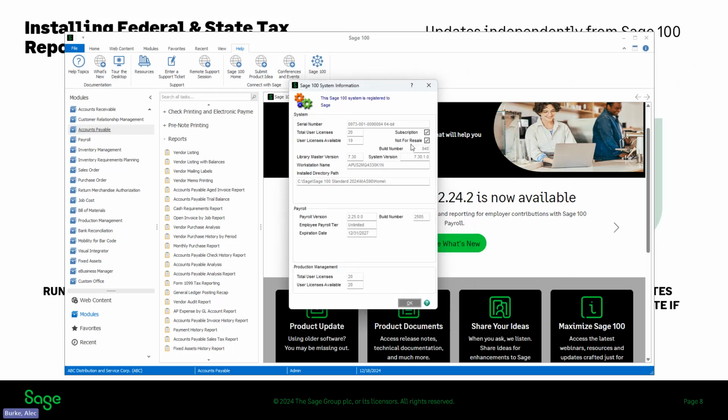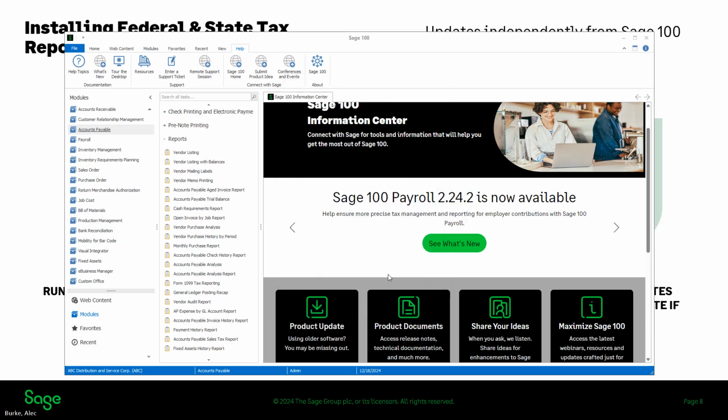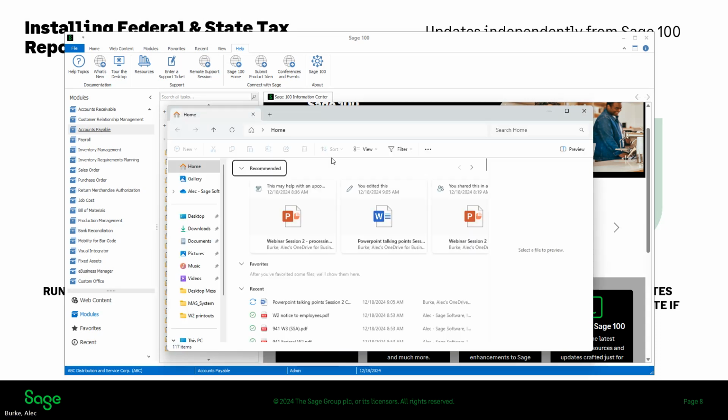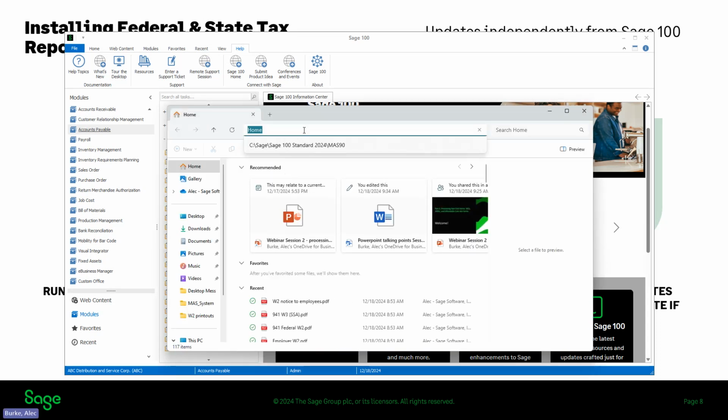So this will give you the system information window, including the path to your Sage 100 server install, wherever that main server portion of the program install is found. If you have the word home in the path, you can ignore that. We want to just highlight it up to the MAS 90. Right click and copy. And then you go ahead and open up a Network Explorer window and just paste it in there.